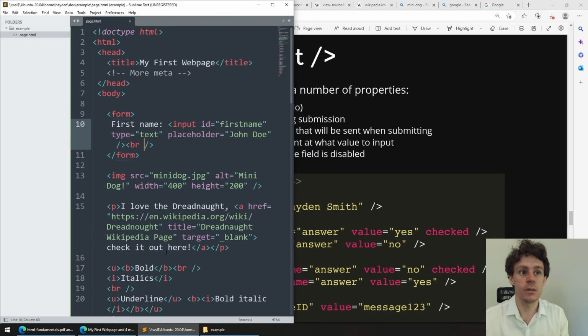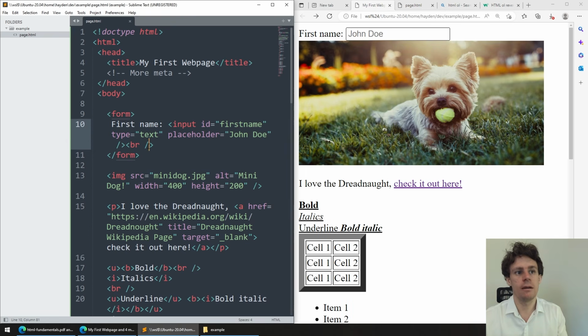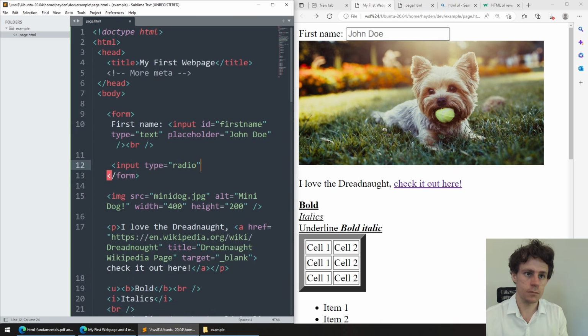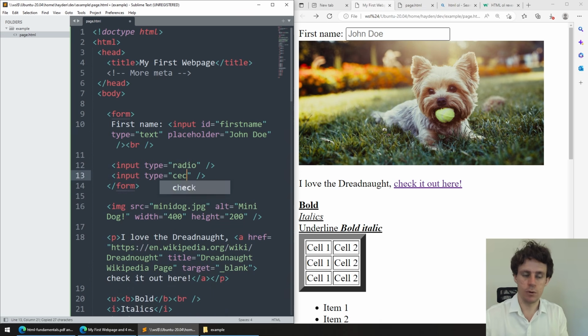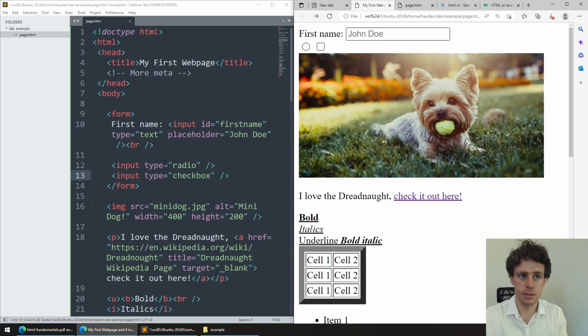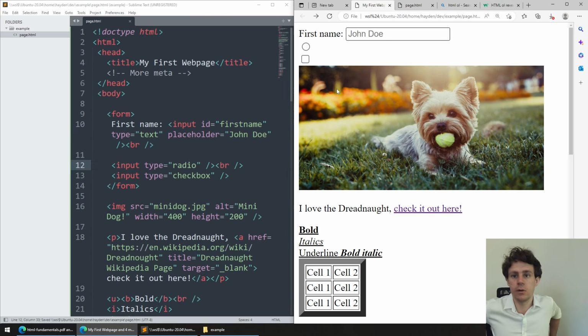We also have radio and checkbox inputs. So a radio input has type equals radio, and a checkbox input will look very familiar to you, right? Like this. But the main difference between them is generally a radio input is for when you have many options and only one should be clickable, and a checkbox input is for when you might have many options but all of them can be clickable.